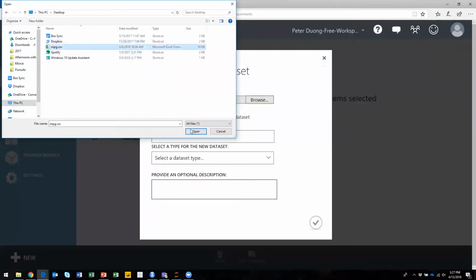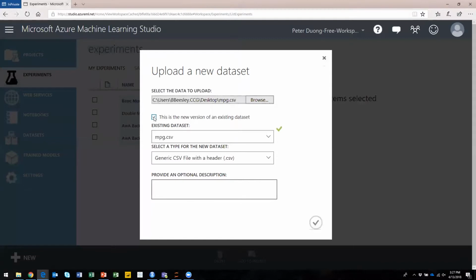All right, so go ahead and select your file, click open. If this is the first time you ever open this file, make sure that "a new version" is not checked off. And for a name, you can enter anything you want. So I'm just going to do AWA MPG, super original. And make sure that the CSV file auto-detects as CSV, and hit the check mark.